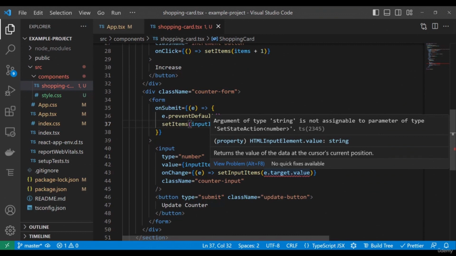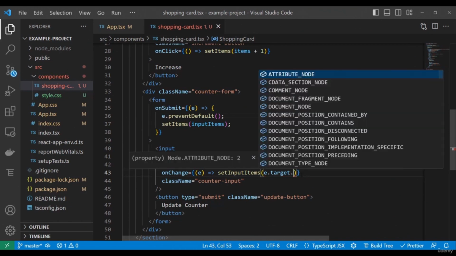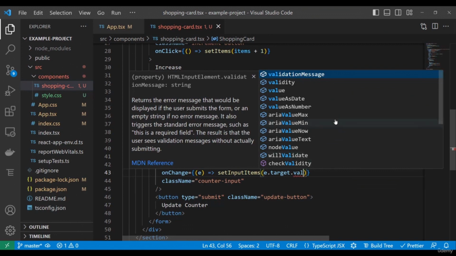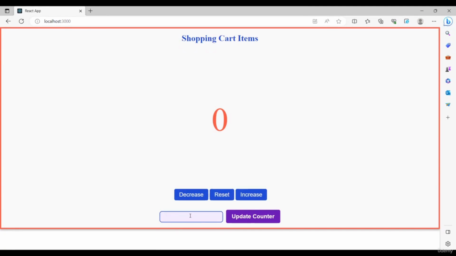It says, hey, you are giving it a string. It needs a number. Simply change it. There is a built-in function or built-in feature in here that says value as number. Click on that. Get back in here, and as you can see, you can even get rid of it. See, increase, decrease, and let me just set the number 46, update.